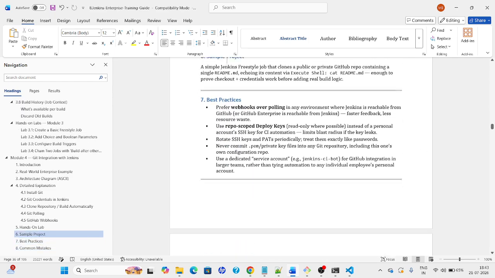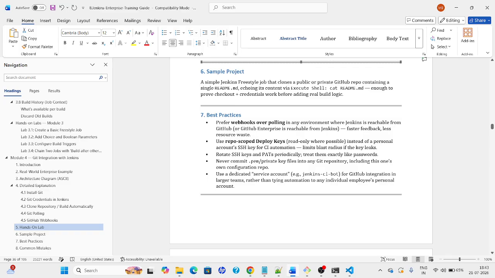So sample project is nothing but whatever project we are going to use, just a simple freestyle job. You can create it how I have created, and then you can trigger the job by using webhooks, and it will check out the code, nothing will run after that. So further we are going to use Maven as a build tool, that one we'll see.